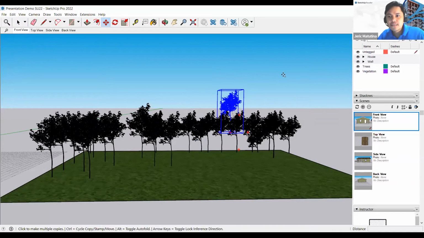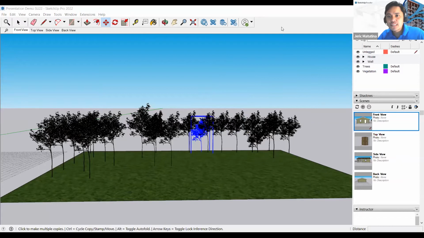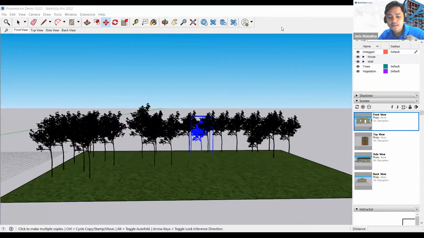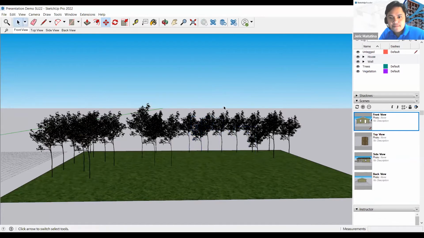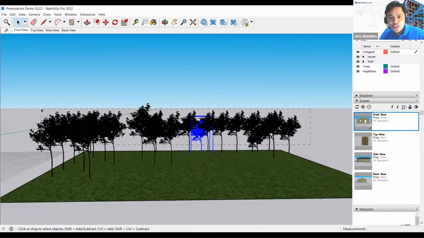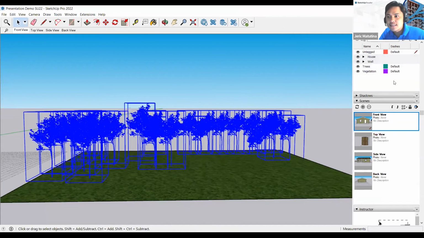Next, we have the tag tool naman. Let's say we want yung ating mga elements or entities is baguhin yung kanyang layer or yung tag na kung tawagin ngayon. So currently, yung ating mga trees is under tag trees. So mapansin natin siya dito sa ating tag layer.